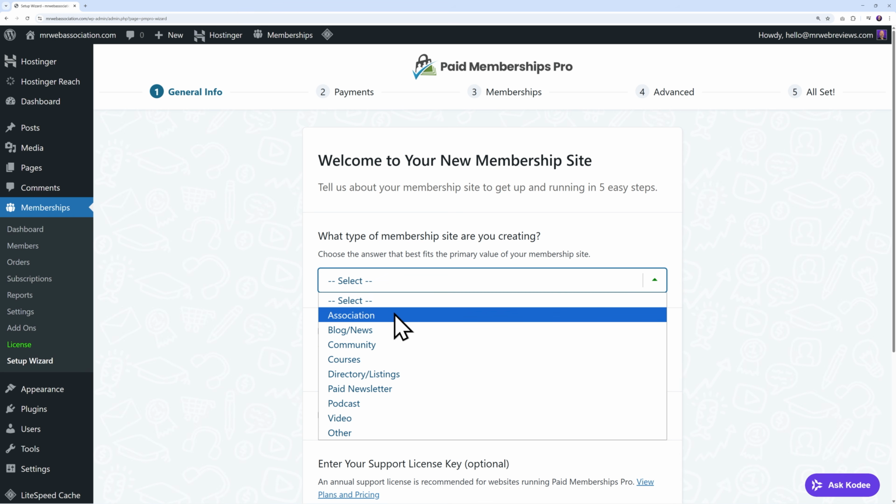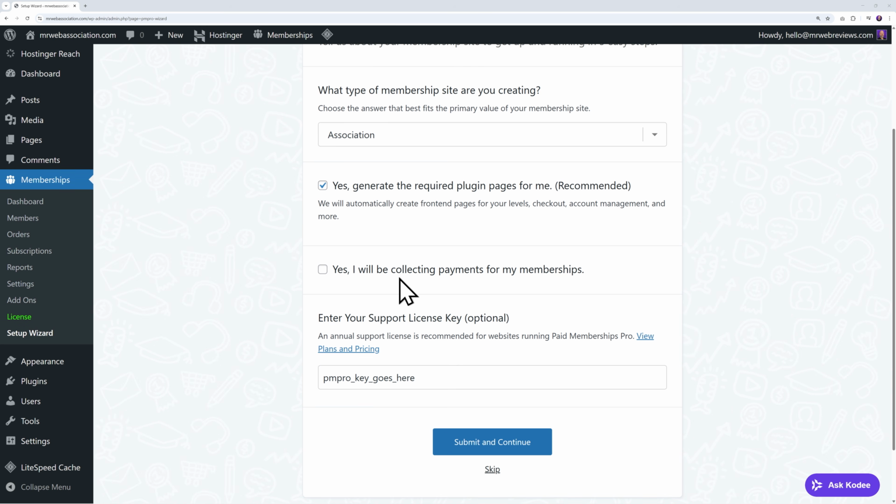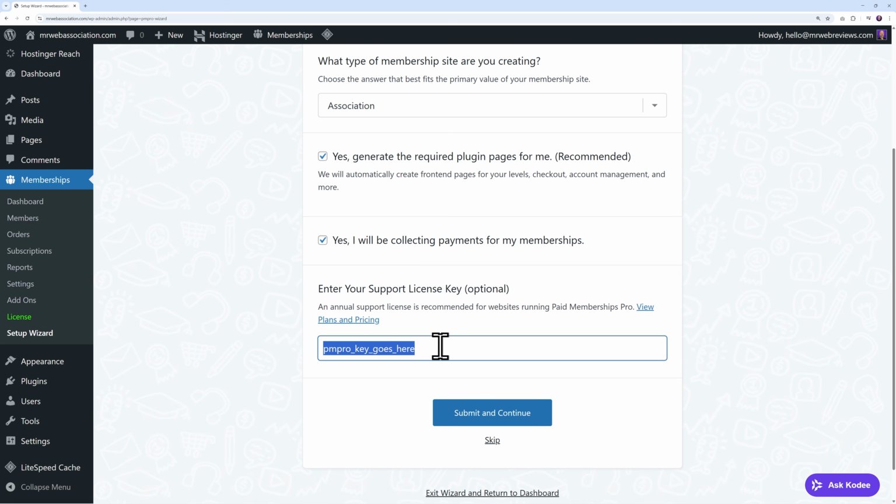So what type of membership sites are we creating today? So for us, it's going to be an association. Right underneath, make sure that this box is checked to generate the required plugin page. As you can see, this is recommended. And then, will you be collecting payments for your memberships? In our case, it is going to be yes. And here underneath, you will find your license key, which should be filled out automatically, but I've hidden this obviously for security purposes. After this, simply click Submit and Continue.